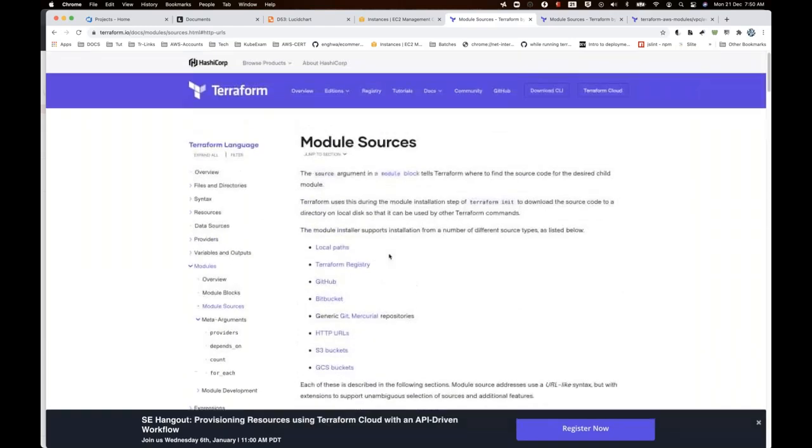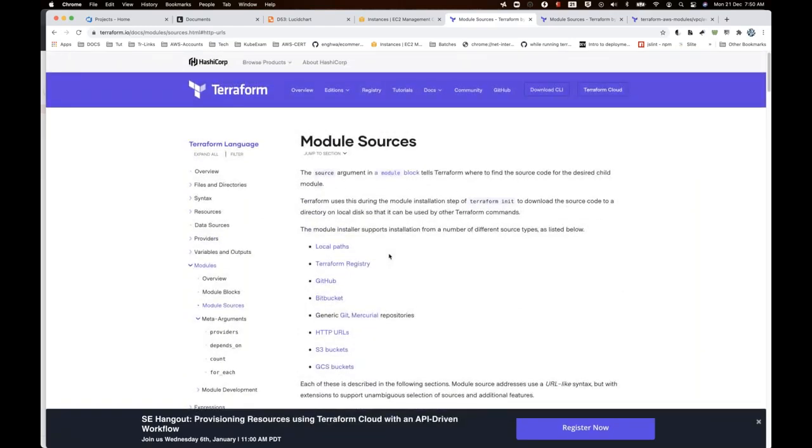So which one you choose depends. In organizations, if I cannot use GitHub or Bitbucket, the alternative I can use is generic Git, if it is in a Git repository, or an S3 bucket is also okay. Even if I cannot use the Terraform registry, all I can use are local paths, generic Git repositories and even S3 buckets in company environments.